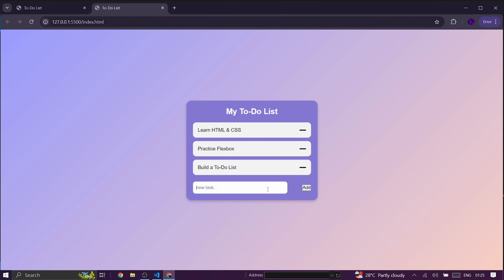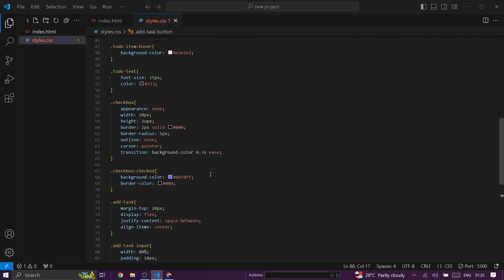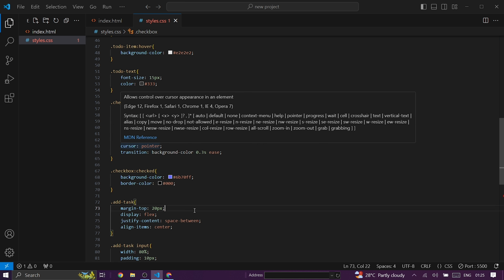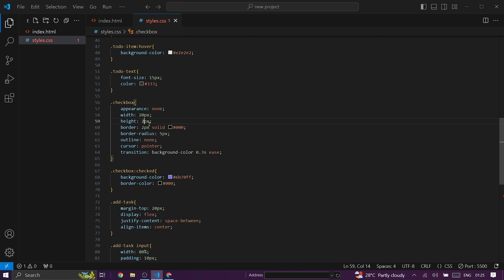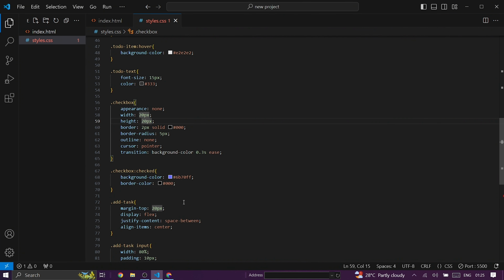Our input is looking nice, but it seems we have a problem in our checkbox. Let's see what the problem is. Okay, this is the problem right here. We added 0 instead of 20px. Let's see. Yes, this is what it should look like.